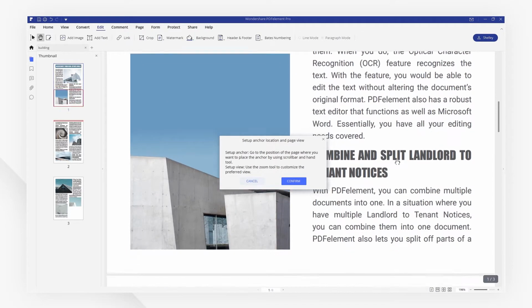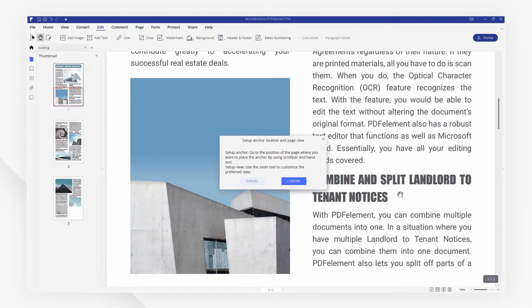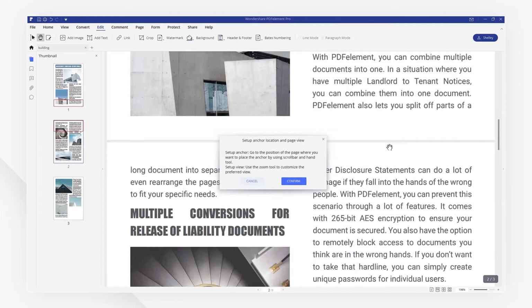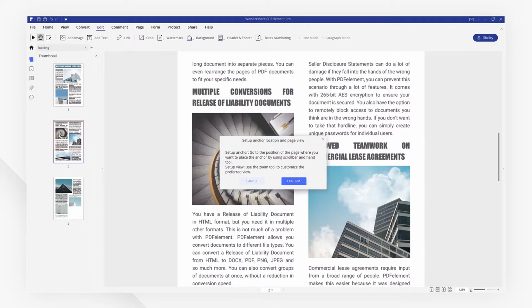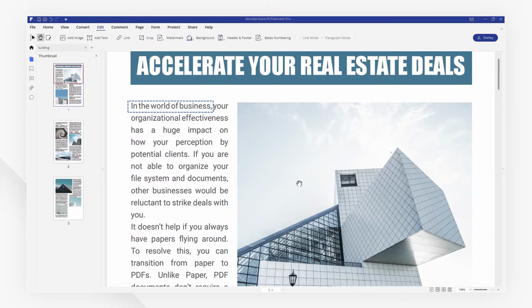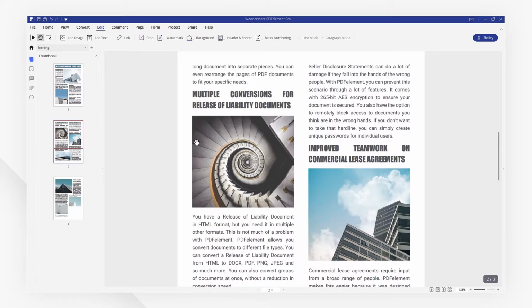You can use the scroll bar or hand tool to head to the target page, or just quickly choose a target page in the Page tab. Use the Zoom tool to customize the preferred view. Now we hit Confirm. Click the link we just added right now. You will see it jump to target page in the view we set.